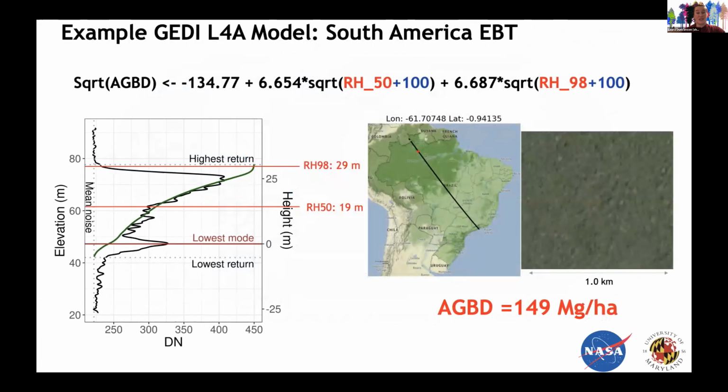We build super simple models, so try not to let your eyes glaze over here, but essentially we take these waveforms. Here's an example from the Brazilian Amazon. We plug them through empirical models, and per waveform, we get an estimate of biomass. For this waveform, we have an estimate of 149 tons per hectare of carbon.